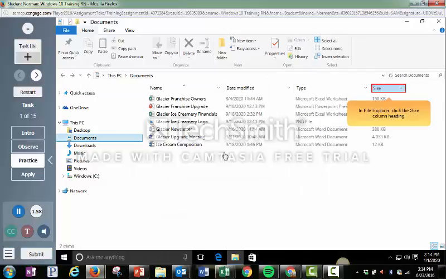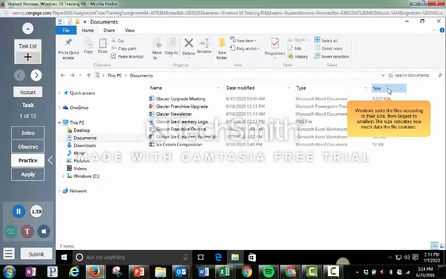And under the practice tab, in File Explorer, click the Size column heading. So she's telling me what to do, and Windows sorts the files according to their size, from largest to smallest. Again, the size indicates how much data the file contains.